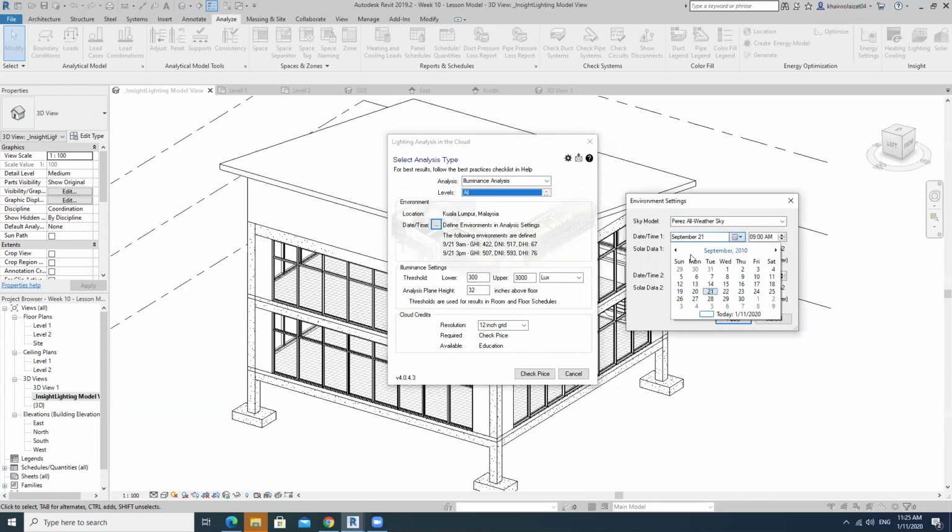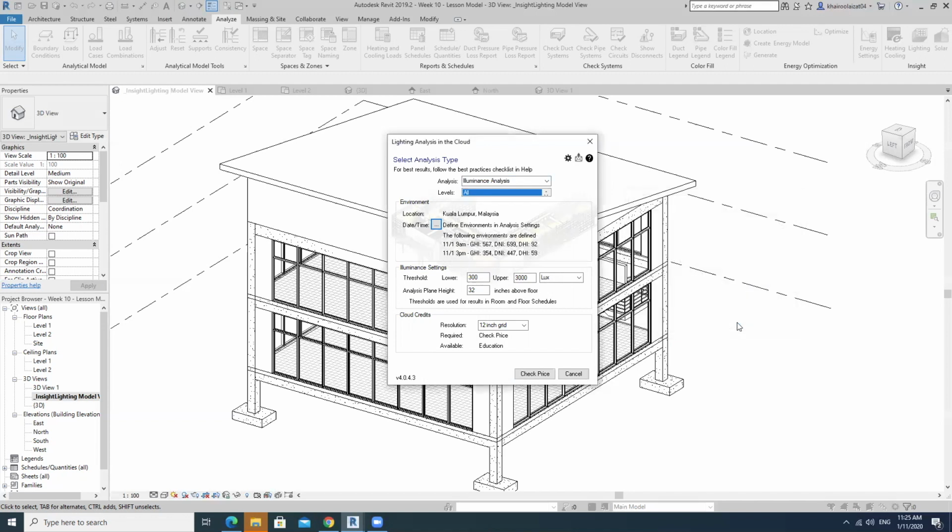We're going to set it to... how about the date, today's date? Yeah, so try today's date, 9 a.m. All the way to today's date. Sorry, today's date, 3 p.m. Okay, so just click OK.